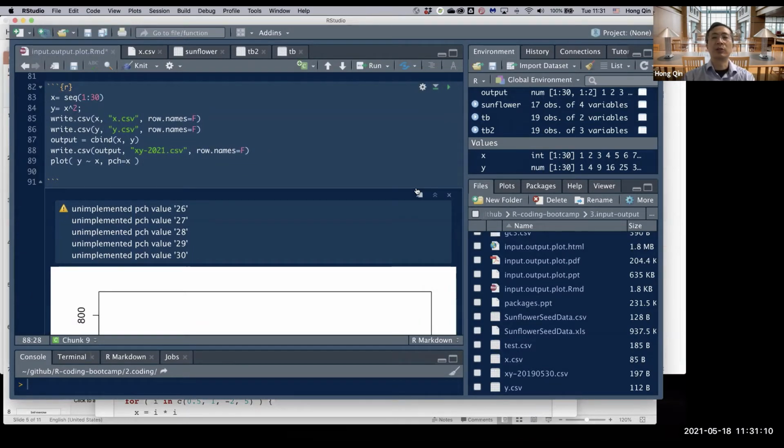2019 is May 30th, the workshop. 2021 is 08. Today is 18. Okay, so let's change that to XY 2021 051A. So what I'm doing here is cbind. Remember the cbind?